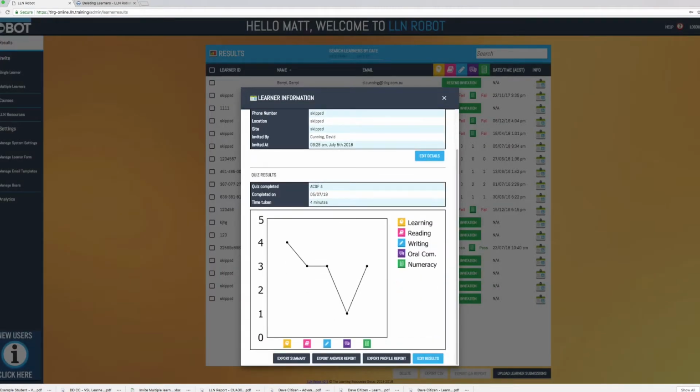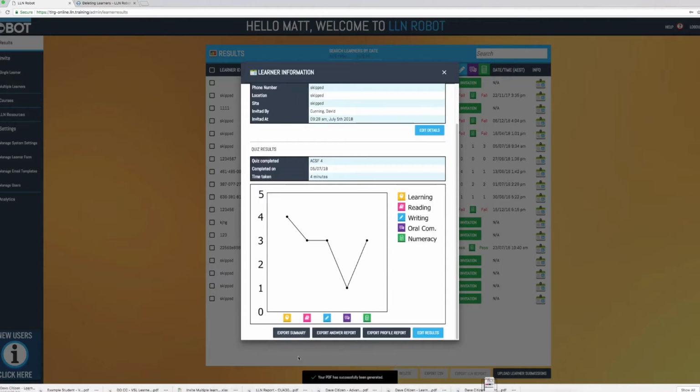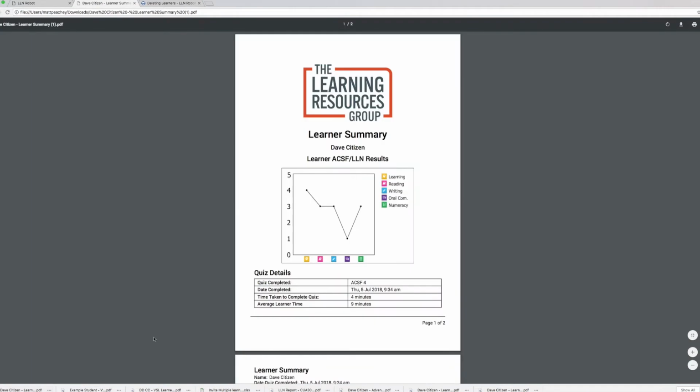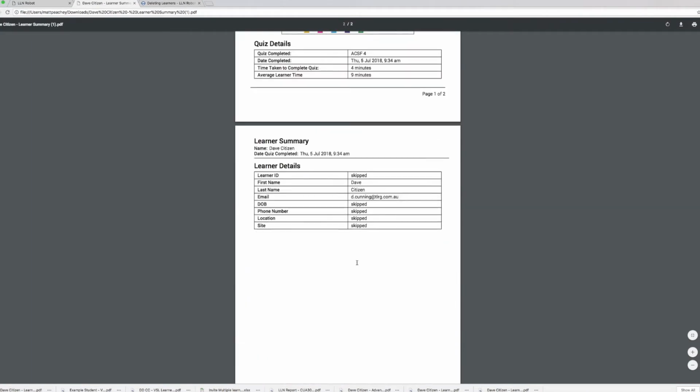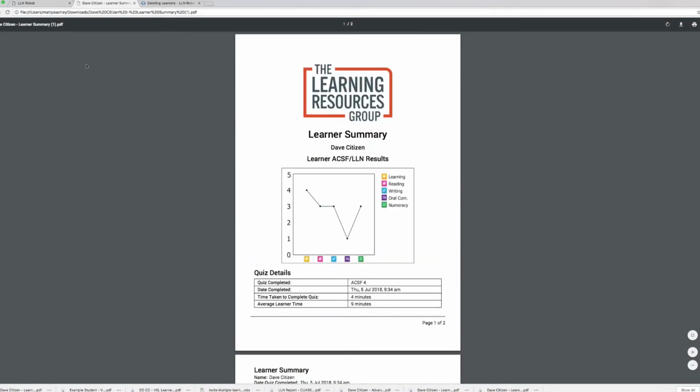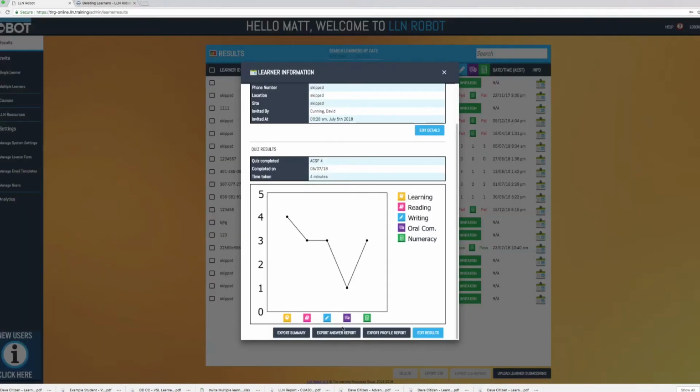Further down the screen, you'll see the quiz results. So which quiz they completed, the ACSF4, when it was completed, how long it took to do the quiz, and then it'll give you what's called a spiky profile, showing you the levels that the learner attained in each of them. At the bottom of this card, you have a number of reports available to you. So you can export a summary, which is just a summary of that particular learner, all their information and what they scored. You can export an answer report.